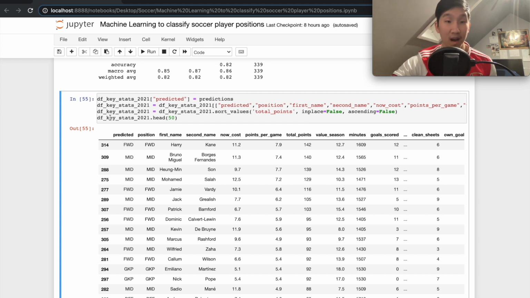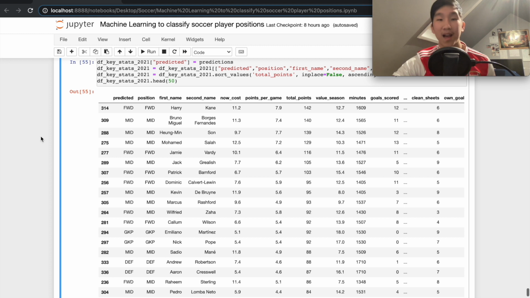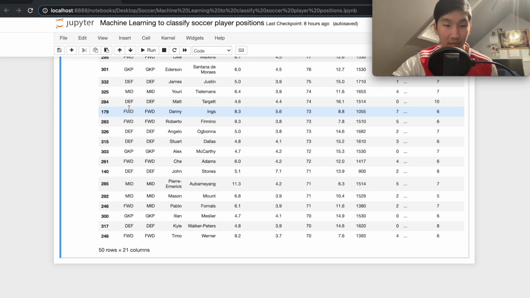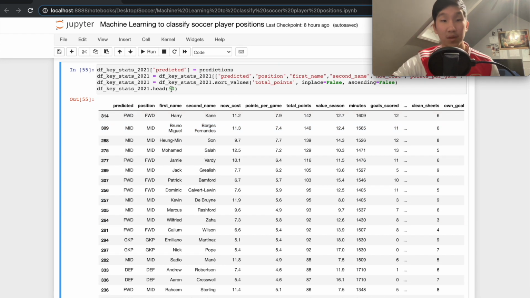Right now, the player with the highest amount of points in Fantasy Premier League is Harry Kane with 142 points, with Bruno Fernandes coming in second with 140. But you can see how the algorithm predicted their positions in this column. This is only the 50 rows, but you can probably see the entire thing if you use this code, and the actual position of the player. So obviously Harry Kane is a striker, a forward, and the machine learning model predicted forward.